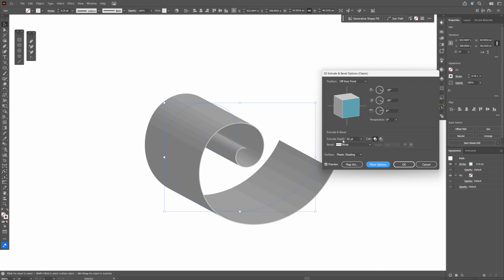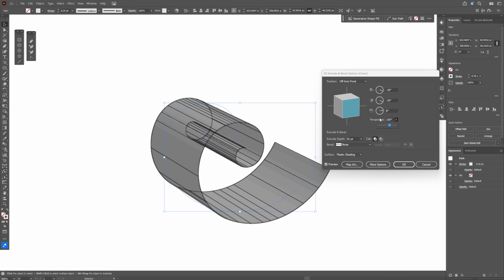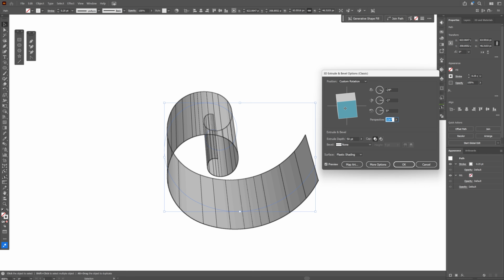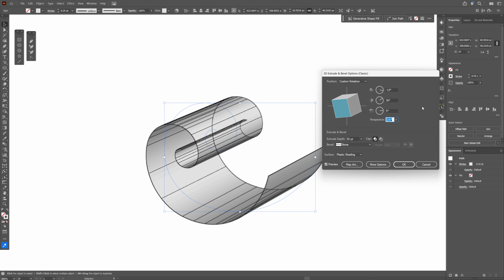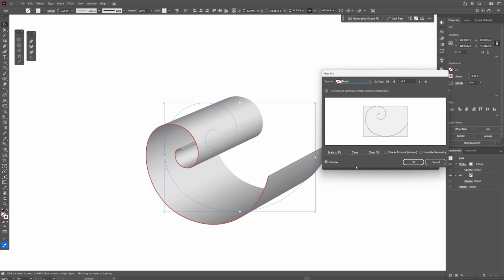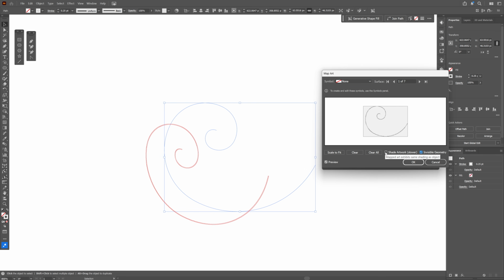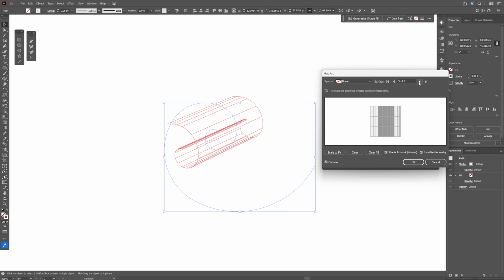And here basically what we need to do is I'm going to go to the perspective a little bit, and you also can change up the position of this. And then from here, let's go to the map art. Also make sure to check invisible geometry and also check shade artwork slower. And now we're going to go here to these numbers and values and click on the arrow. So we're going to need to search for one of the sides, but as you can see, this is just half of the side. So let's go on.